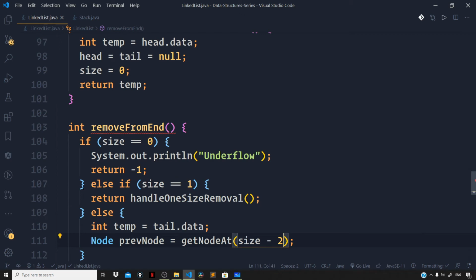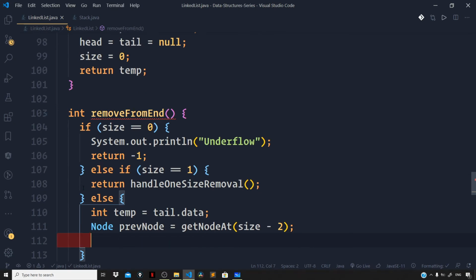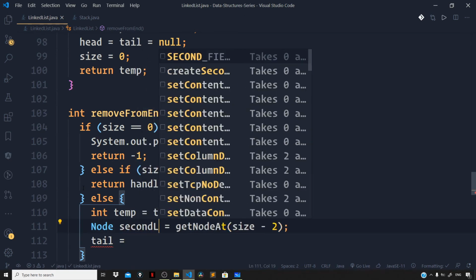So if you have 5 nodes, the last node will be at index 5 minus 1. The second last node will be at index 5 minus 2, which is 3. So if you have size number of nodes, then to get the second last node, we can say size minus 2. Now in order to remove the node that is sitting at the end of the list, let us set the tail to the second last node of the linked list. So tail, this should be second last node.